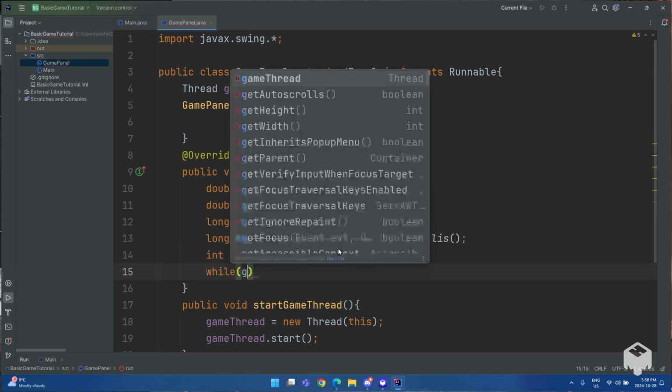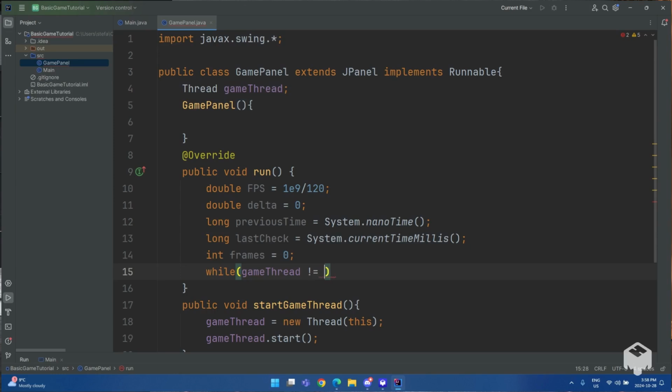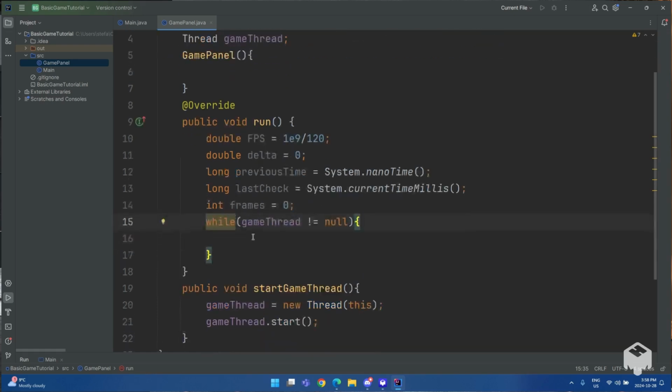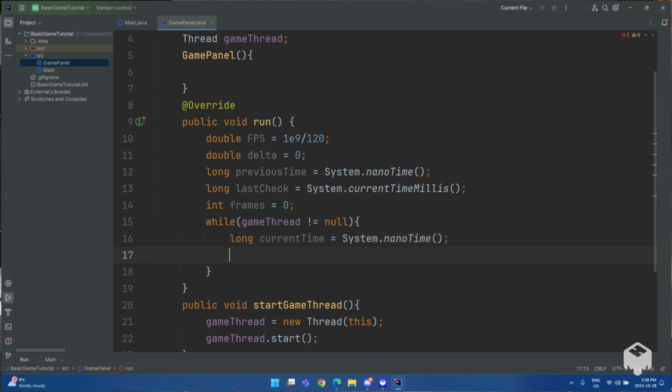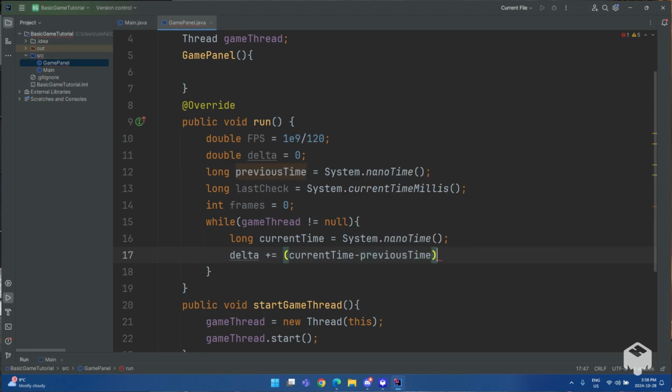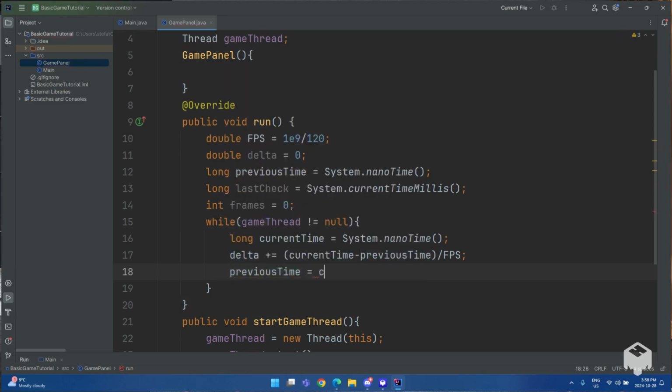And we can have a while true loop, and we can just say while gameThread is not equal to null. It's basically a while true loop. If something goes on with the thread, it won't cause an error, it'll just stop the while loop. So a bit safer. So we get the current time. And then add to our delta the difference between the times divided by our FPS. And make sure you set previous time to current time.